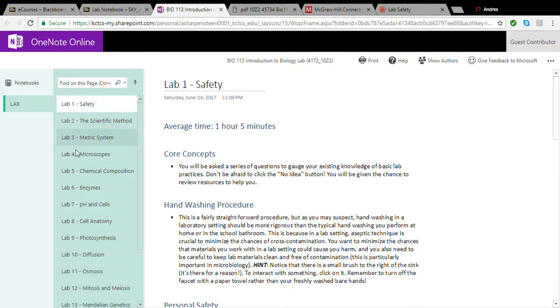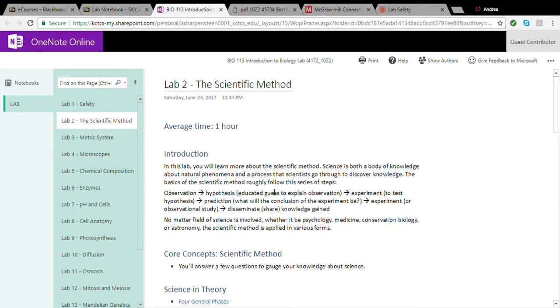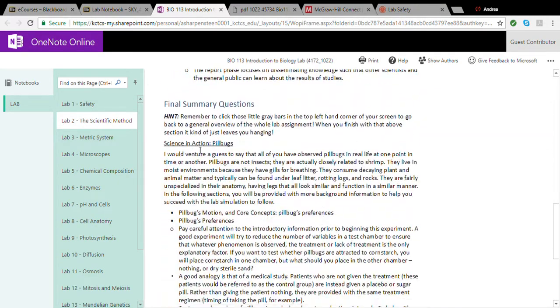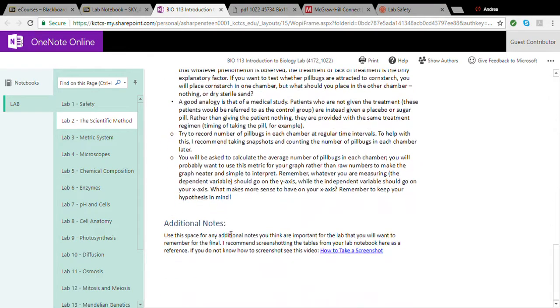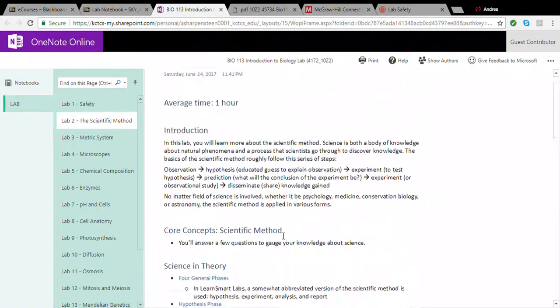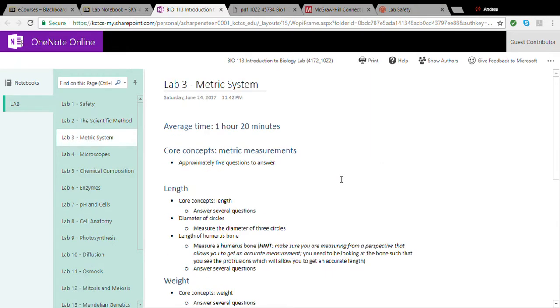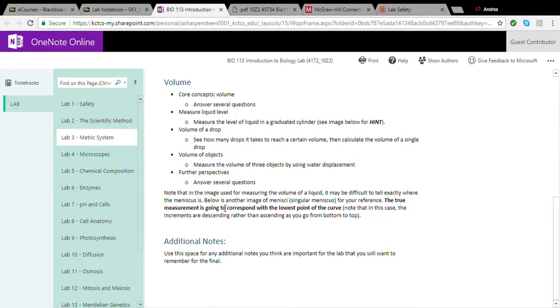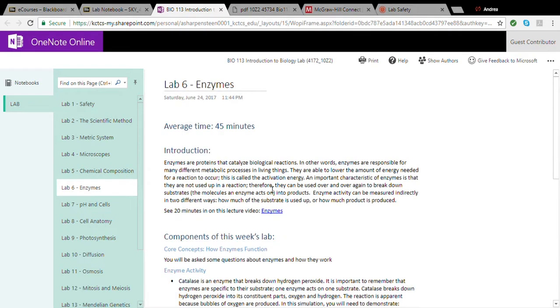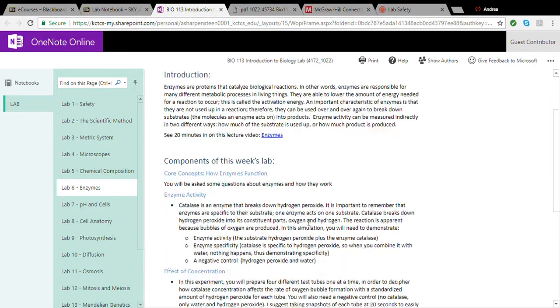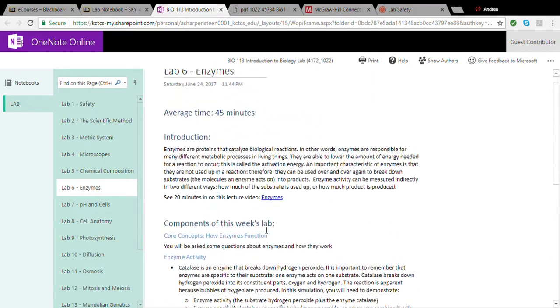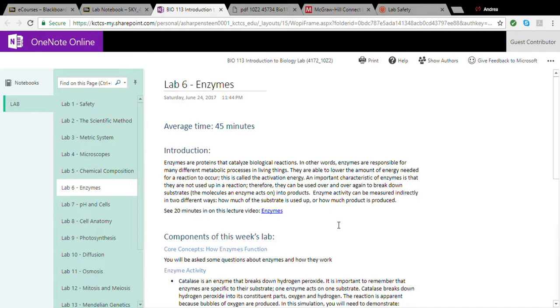So here you have different sections and labs with notes and procedures. And you have in some of these some video links. How to take a screenshot is a good one. Screenshotting your experiments will help you too. I know enzymes, I've included some videos, so 20 minutes in on the lecture video, enzymes, check that out. It'll give you some extra information if you're struggling with understanding. But anyway, this will be super helpful, especially when we get to some more complicated labs.